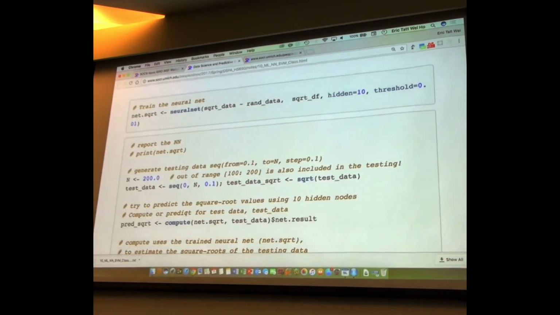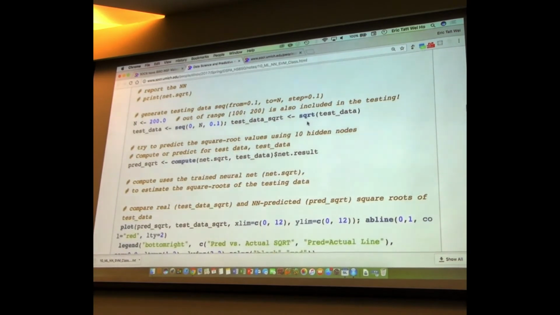Okay, so let's go ahead and learn on these 1,000 randomly selected uniform numbers between 0 and 100. So here's my model. Net square root is going to be the name of the model. I am saying that I'm going to be predicting the second column from the first column, and I'm providing the data frame that I created. And suppose I want to work with 10 hidden layers, and this threshold tells me a little bit about the specifications.